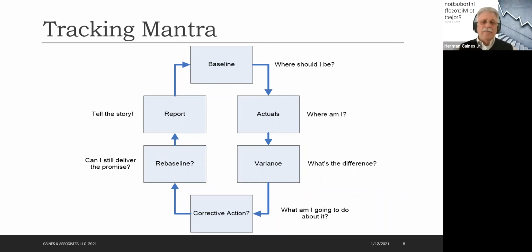So here's what the tracking mantra does for us. It says, where should you be? Well, we saved the baseline. So the baseline is what I planned to accomplish. So I'm going to look at the baseline. Then I'm going to go get the actuals. Where are you? Where should I be? Where am I? What's really happening? What did I think was going to happen and what's really happening? And I compare those two. And I get a thing called variance. Variance is the difference between two variables.